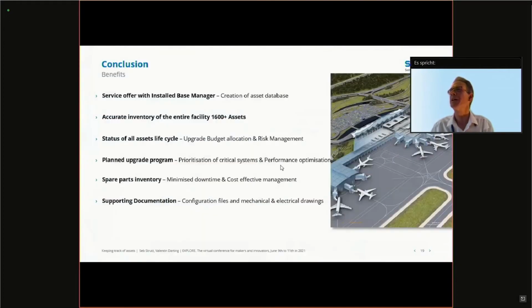But the overall benefits for the airport authority were that the entry level is very low. Anyone can start this process immediately after this presentation. With the installed base manager, you can walk up to a SICK component and scan the 2D code on that component and start creating your asset database. You can enter third-party products by typing in their critical ID numbers and photographs, and very quickly build up an asset overview.